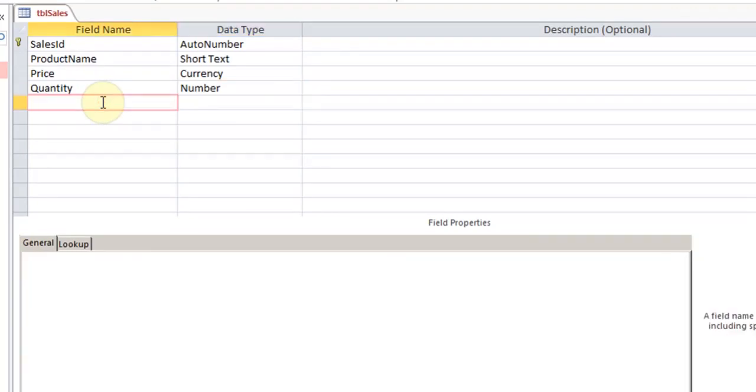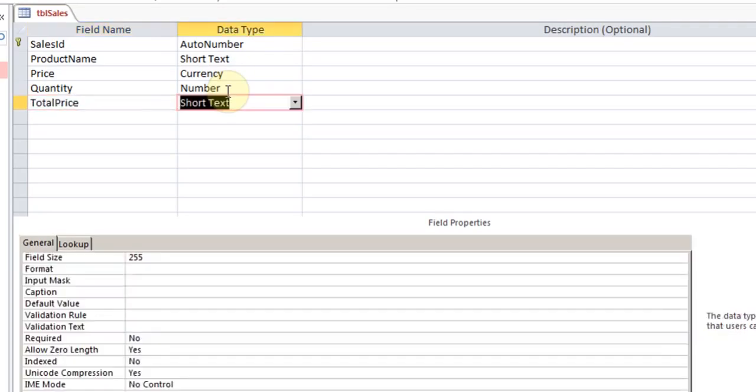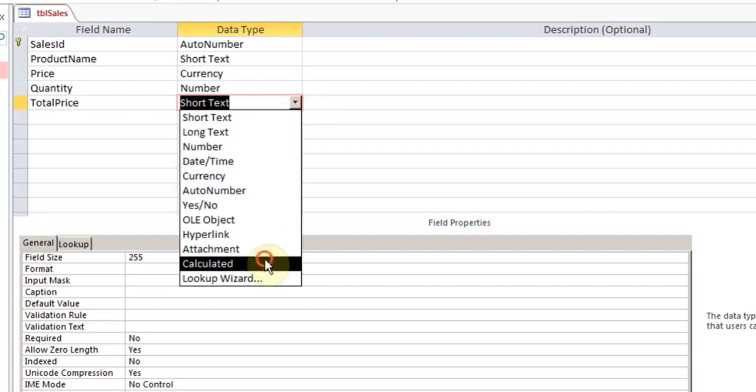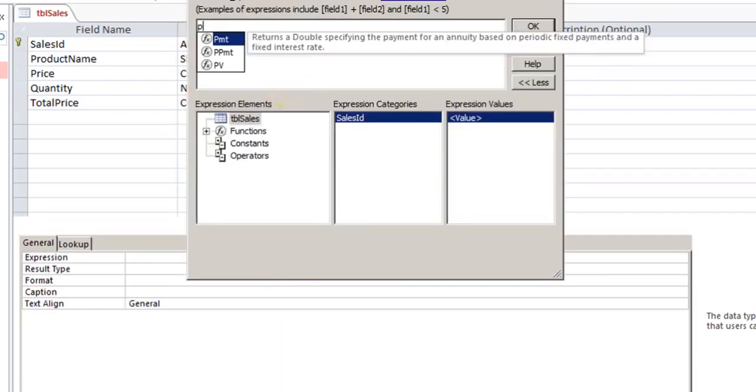Now I wanted to do a calculation. What is my calculation? Price multiply by quantity. That will give me what is the total price. So if I have a field called total price, I'll have to do a calculated field. So I choose calculated. And then up here, I'll start typing price.